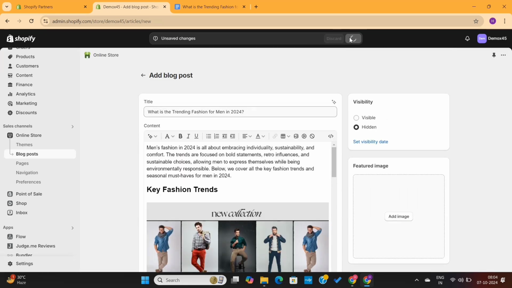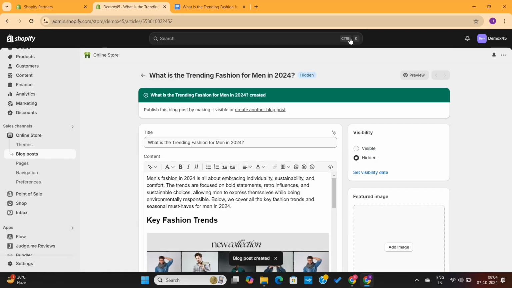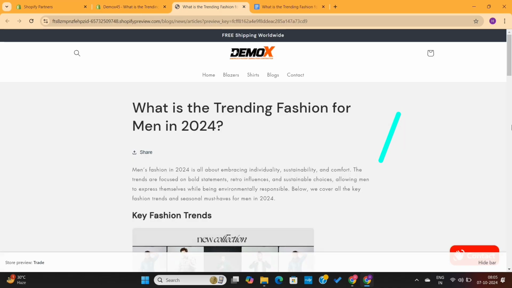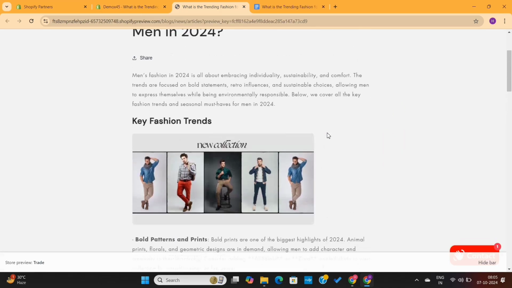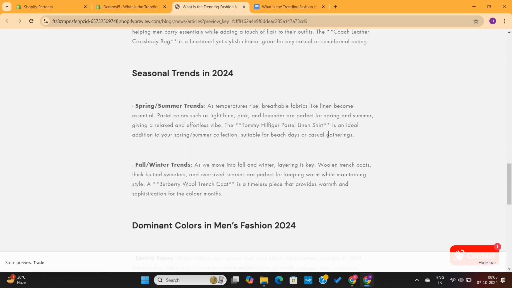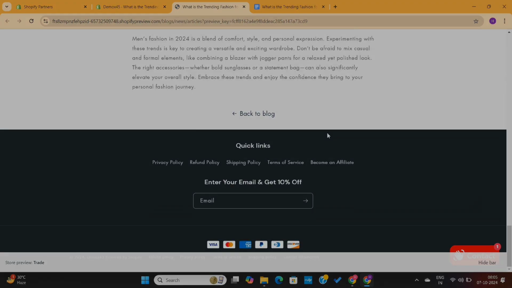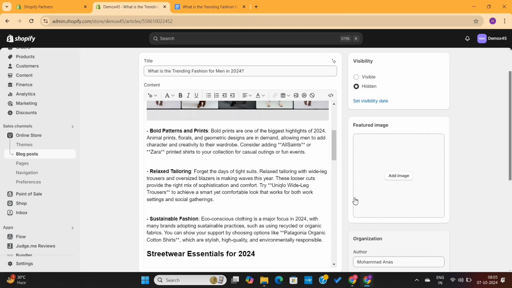Once all of this is done, you can click on this Save button to save your blog post. To see how our blog is looking, I will click on this Preview button, and here you can see your entire blog post. Obviously, yours can be different depending on the theme you are going to use. Okay, now let's go back to our blog editor.